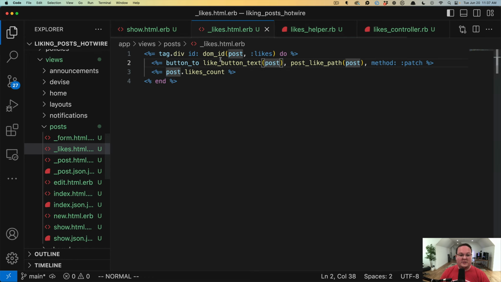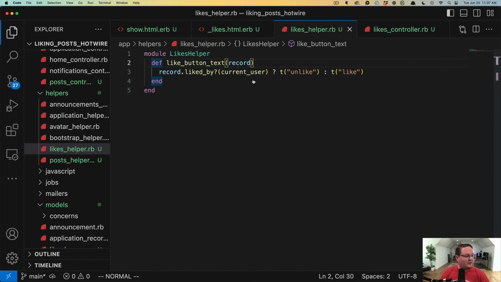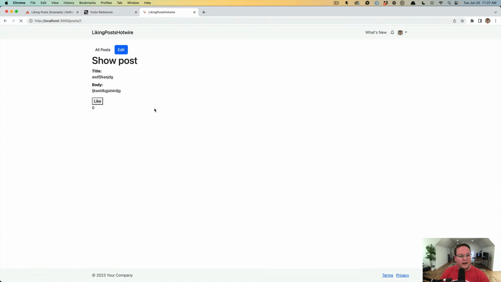And our HTML is just a simple button_to with the like button text, and it knows how to toggle it. On the server side, it doesn't need to know anything about that. Just the likes helper does. Okay, so if we refresh, everything still works, and we have a very nice option here for that.